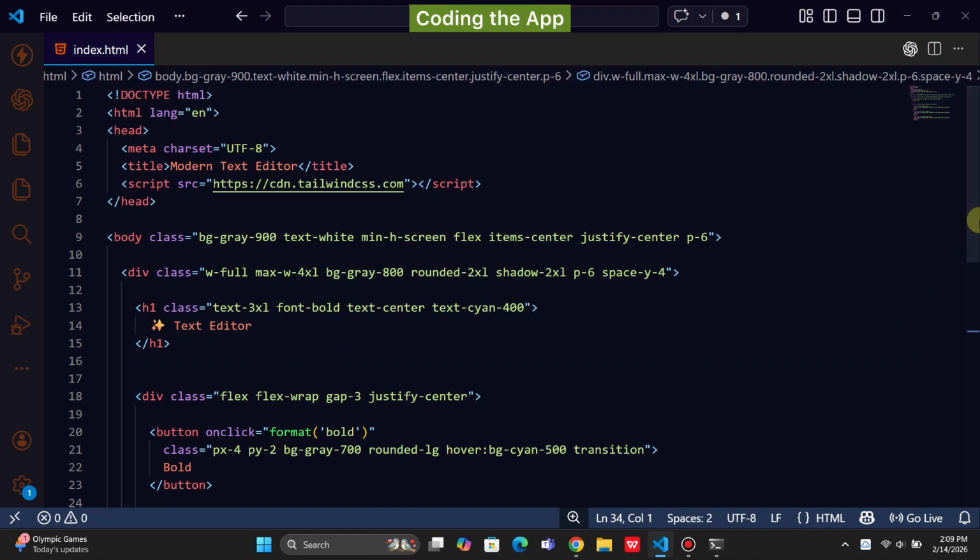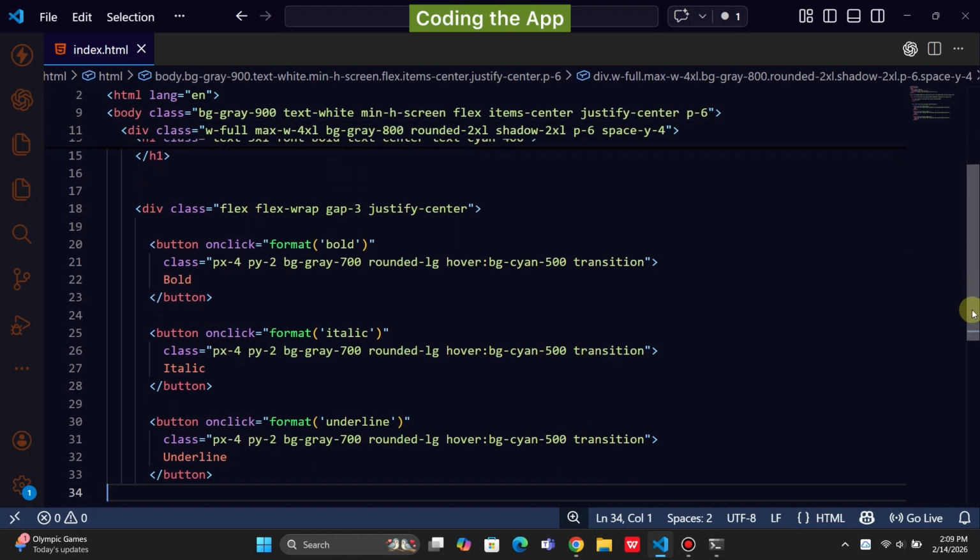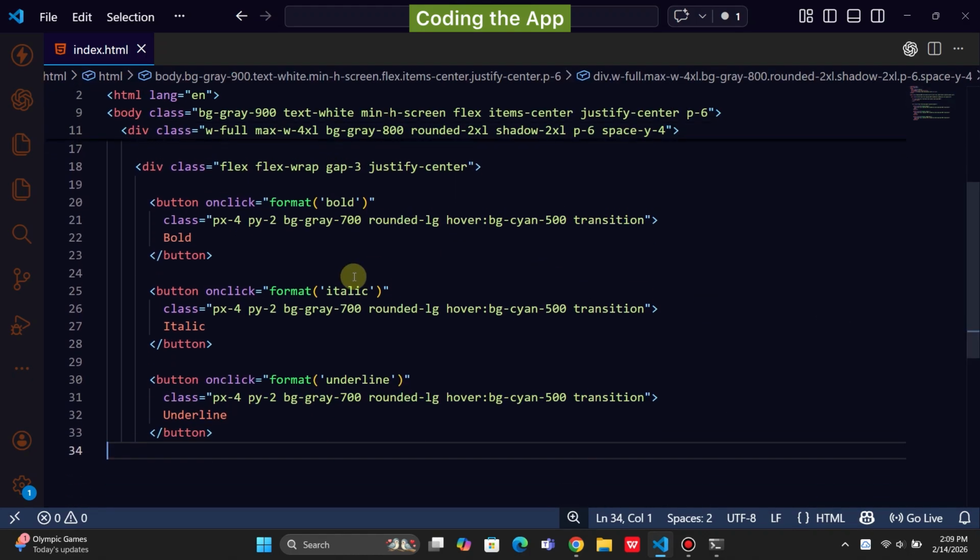This is the toolbar section. We create buttons for basic formatting. Each button has an on-click handler that calls our format function with a specific command string like bold or italic.